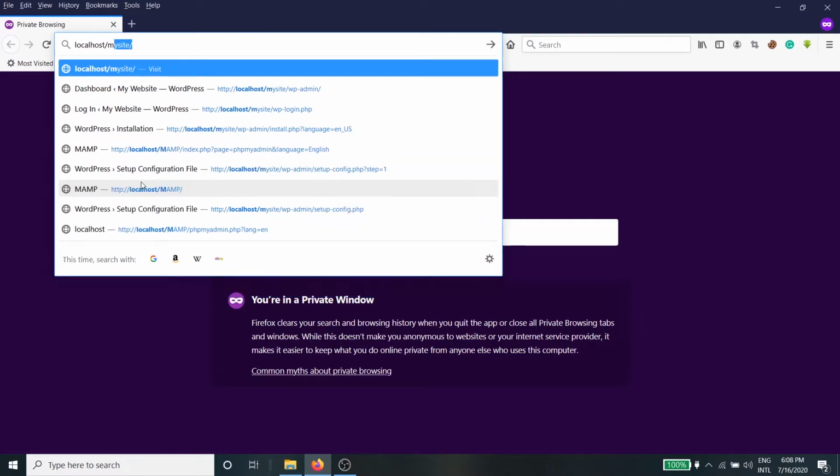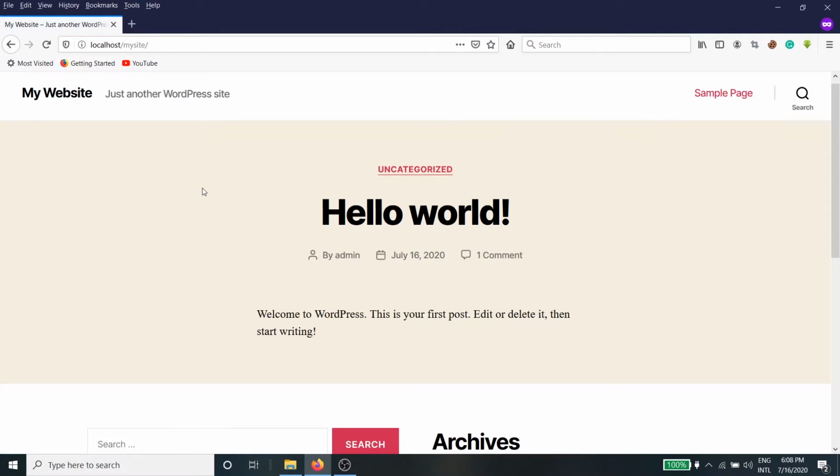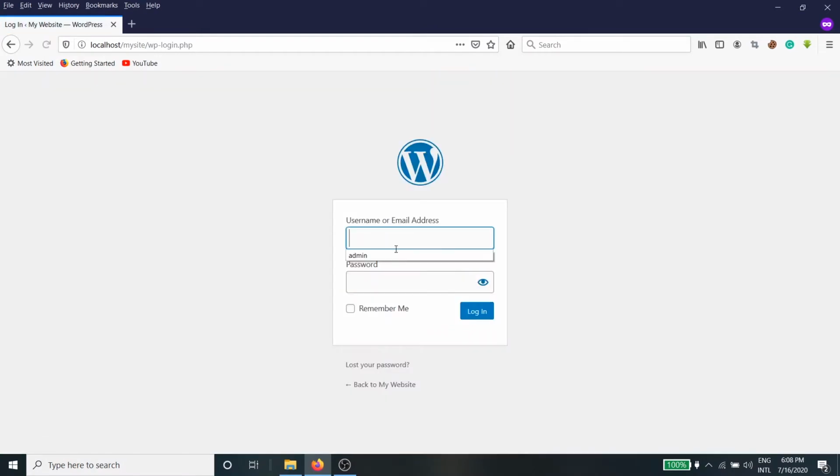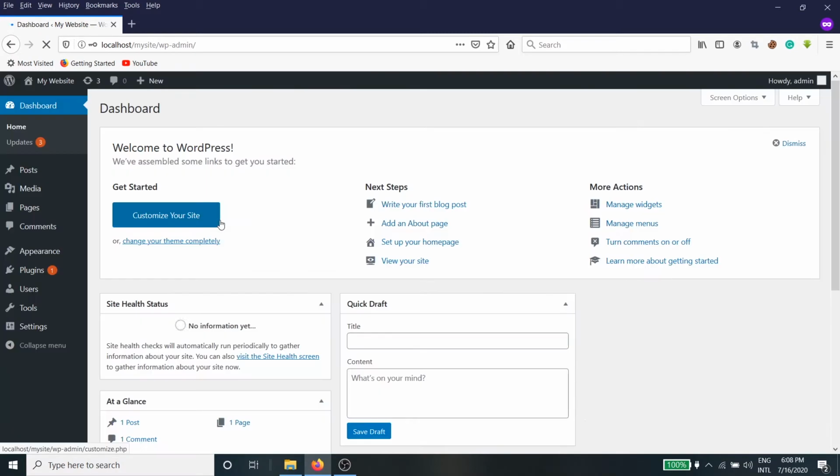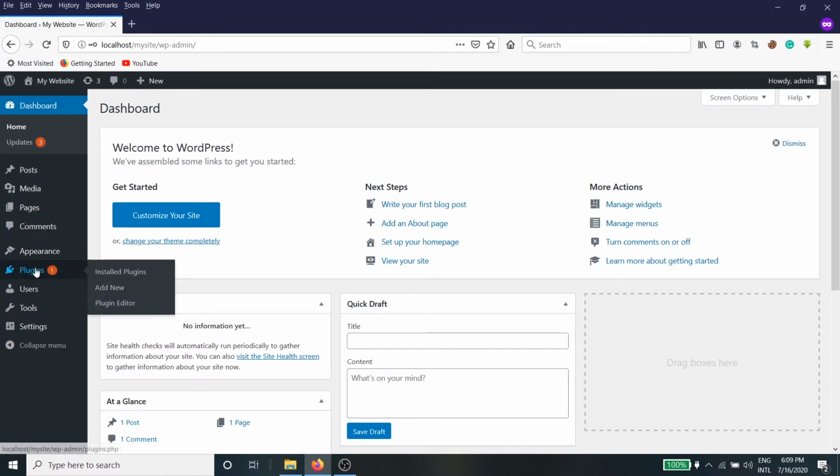So the first thing to do is go and log into your dashboard. I'm going to be doing that now. Alright, so once you're in the dashboard, you just need to go to plugins and then add new.